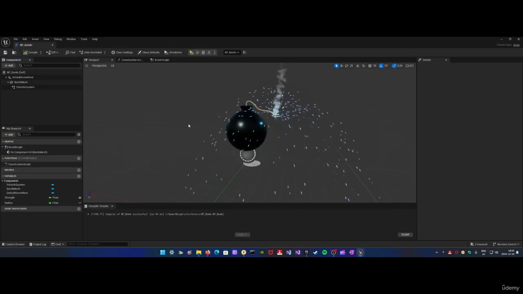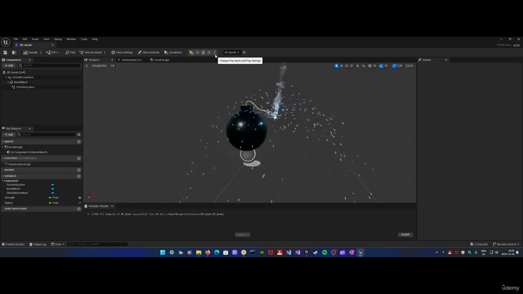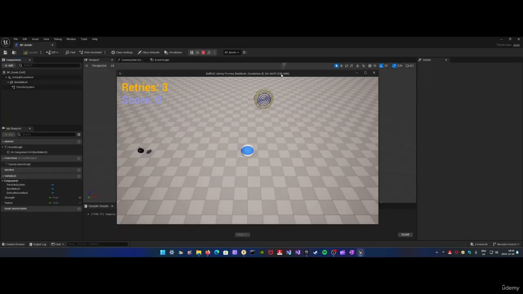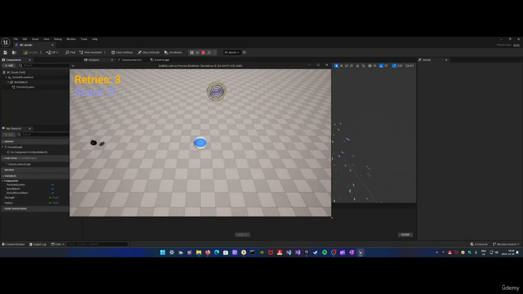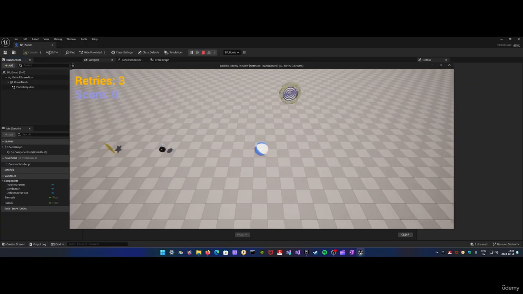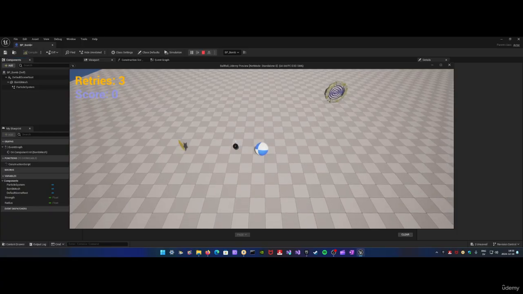Hi, in this video we are going to add a spark effect to the bomb so it looks pretty cool. I'm gonna play the game so I can show you how it looks. Otherwise we are actually finished with the bomb itself. So as you can see, it has a spark effect, and if I touch it, it explodes.